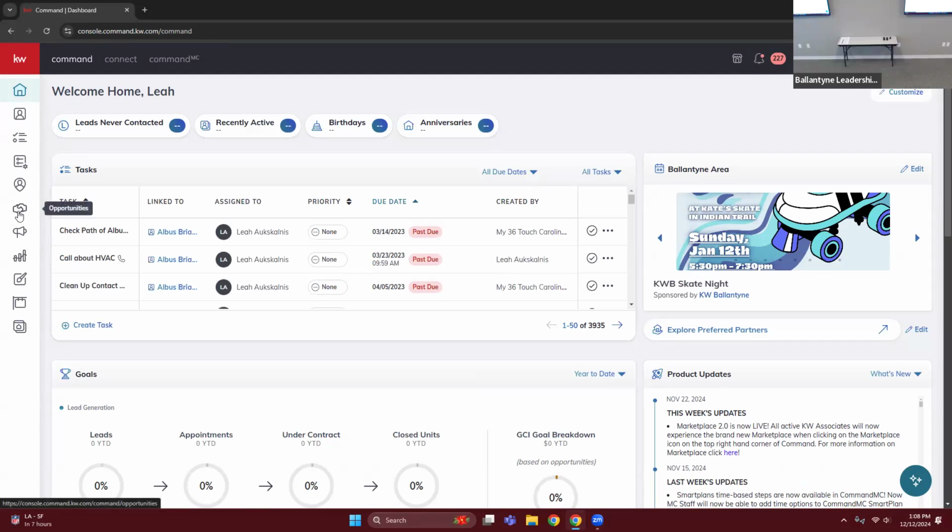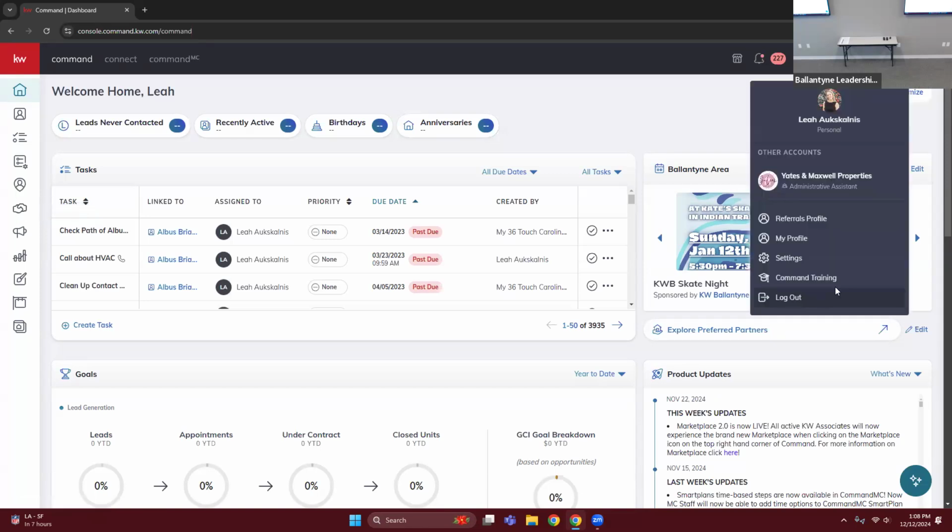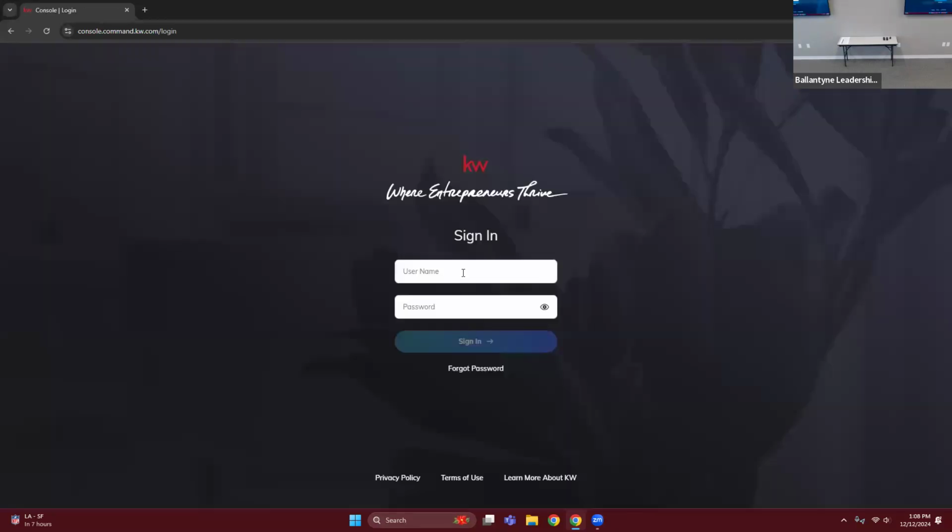Let me see, I'm going to log into an agent's account if you don't mind holding on just one second here, because it'll be better coming from an agent's account. You'll be able to see that more accurately.